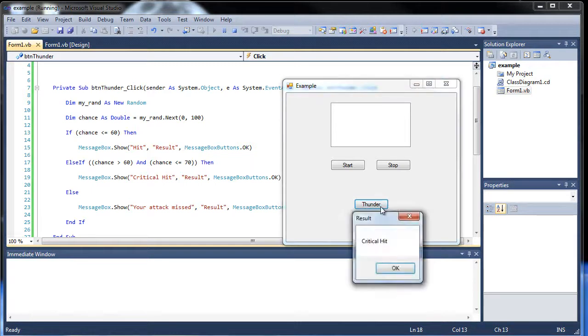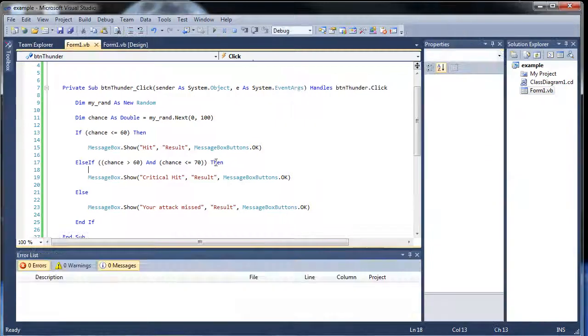Okay, I might... Oh, there it is! Oh, right, we got a critical hit. Woohoo! Okay, so there you go. So 10% chance. Maybe we should make it a 20% chance just because that took a lot of shots.